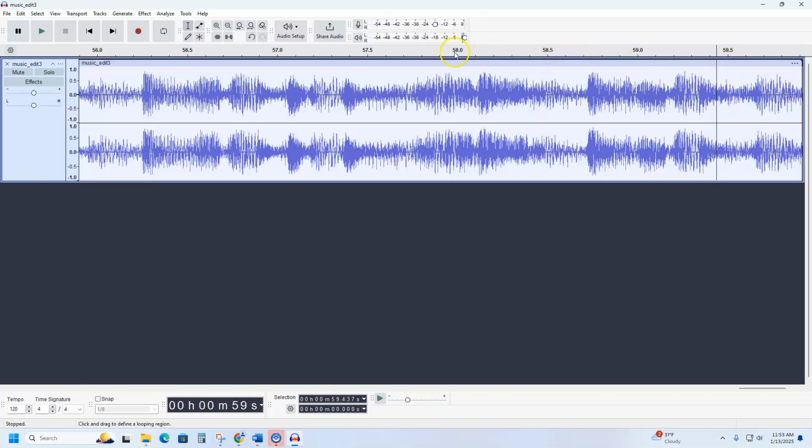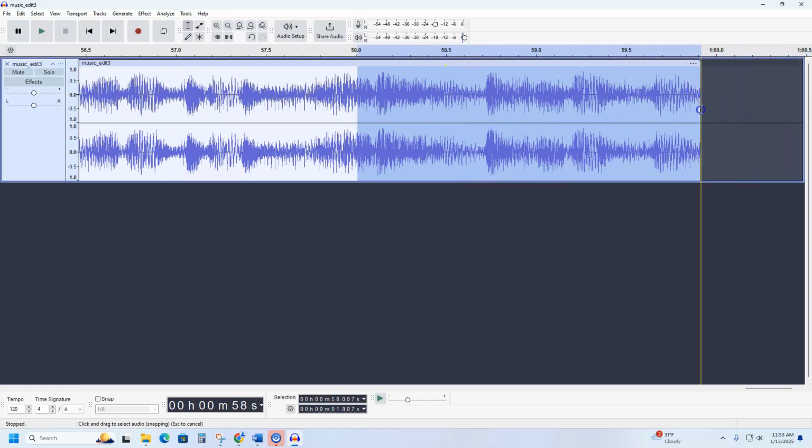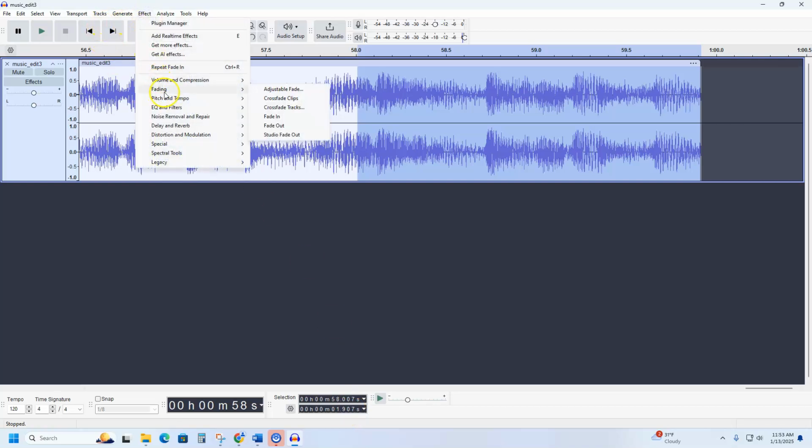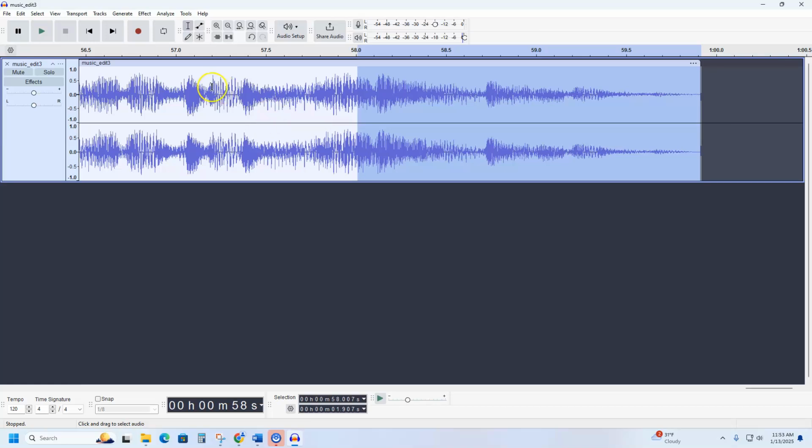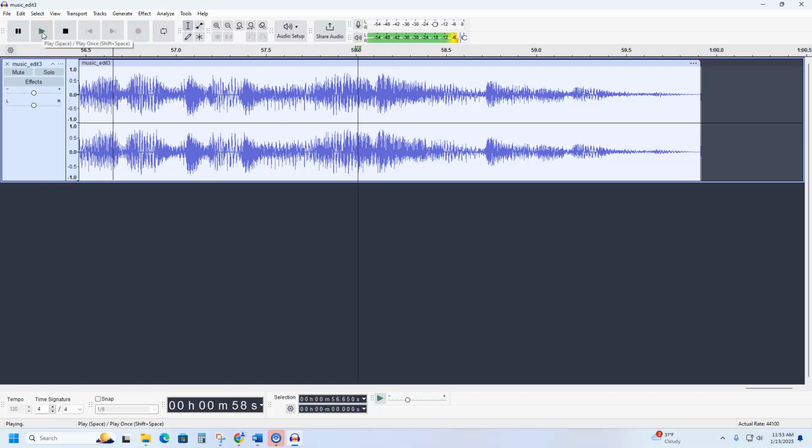How much is that? My selection now is almost 2 seconds. I'm going to go to effect, fading, fade out. So now, instead of just abruptly ending, it's going to go like this. It's going to sound like, it just fades out quietly.